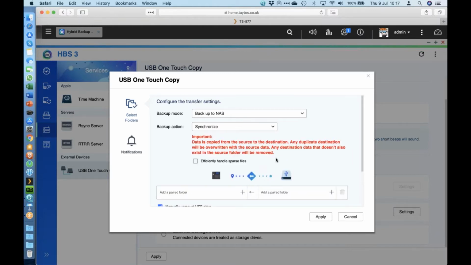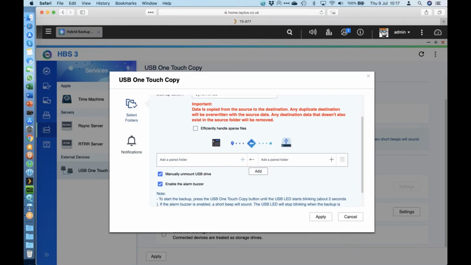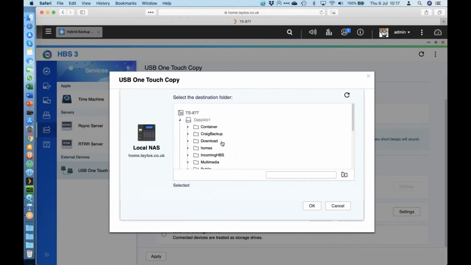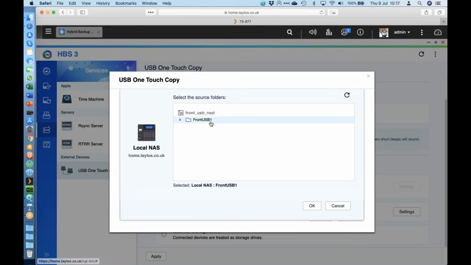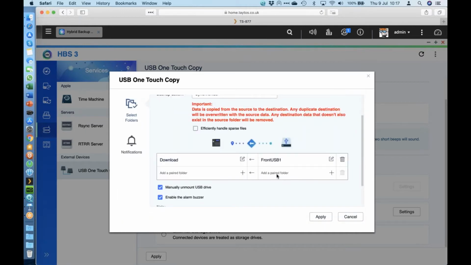So depending on which option that you pick, you then have to pick a paired folder. So the first paired folder would be one that's, say, on the USB hard drive itself, and then you can pick the paired folder of where it's going to go inside. So I could say drop it into the download folder, and I want it to come from, so you see that the arrow is going to the left. So if I add a paired folder, that would be something on the front USB port, and click OK. So now I have a pair where everything from the front USB port will go to the download folder if I push the button when I have a USB device connected.